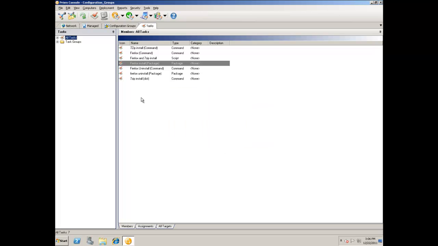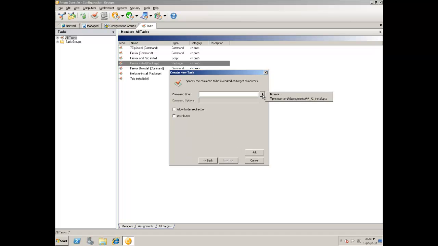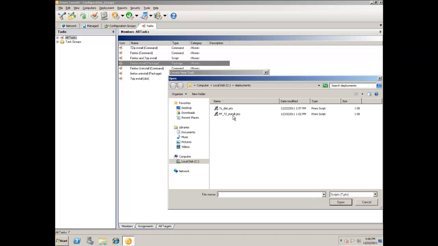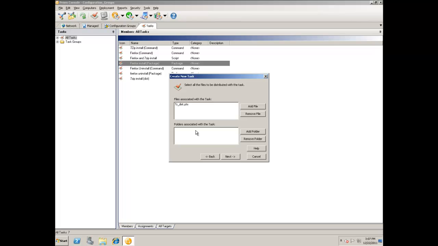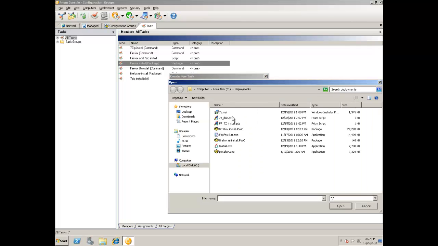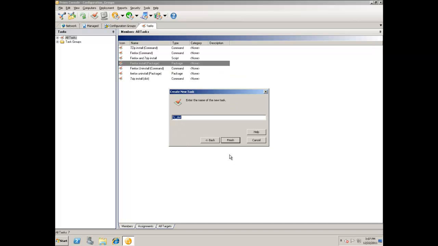Cool. One other nifty way to use the distshare variable would be inside of a Prism script. So let's make a script task. Let's point it to a Prism script, and let's make the Prism script a distributed task as well. Now, inside this Prism script, I am calling an MSI command to install 7-zip. Once again, we would want to add the associated file of the actual MSI that we're calling, and then finish this out and name it.